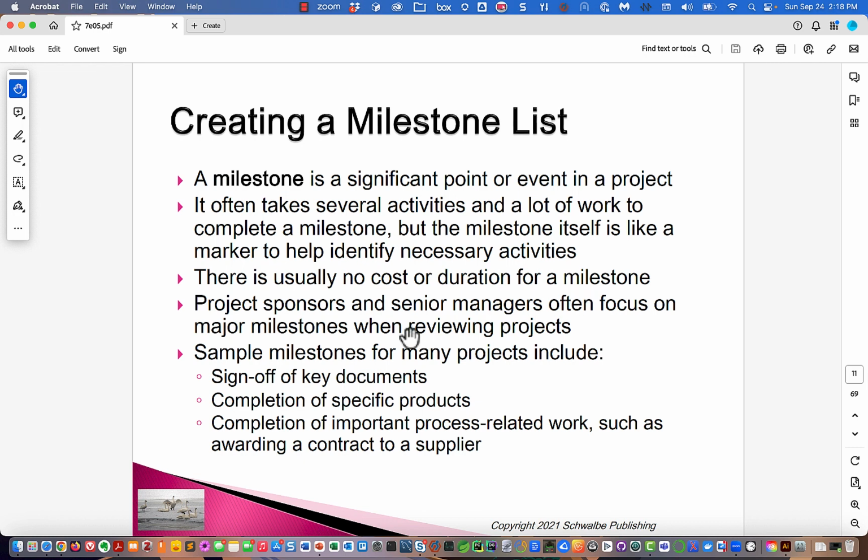Project sponsors and senior managers often focus on major milestones when reviewing projects, because they can't always focus on every activity. So this is a subset. Sample milestones for many projects include sign off on key documents, completion of specific products, completion of important process related work, such as awarding a contract to a supplier.